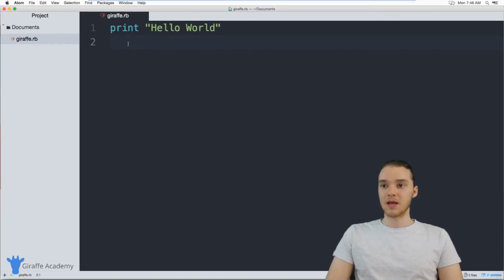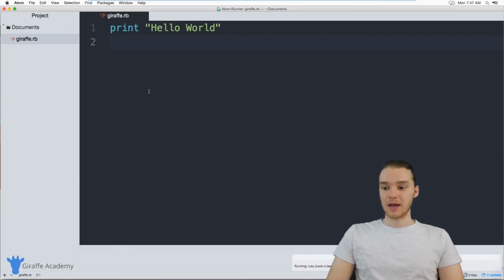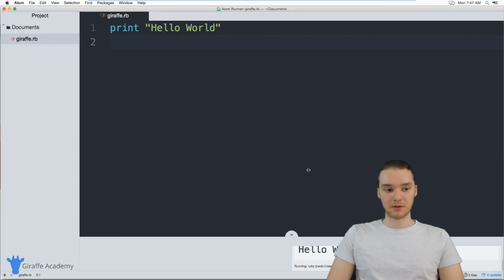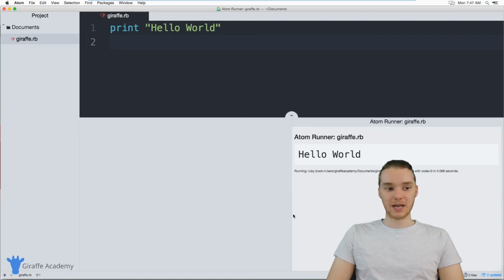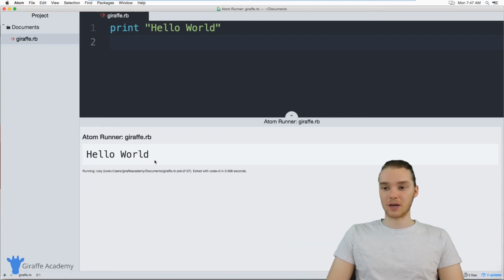Now what we want to do is use that Atom Runner plugin. Remember, we installed that Atom Runner plugin before, and now I can use that to execute this Ruby code. I'm just going to click Control and R. So Control R, and you'll see this is going to go ahead and run our program. Down here at the bottom of the screen, I have this little output window, and you'll see down here that it's printed out hello world onto the screen.